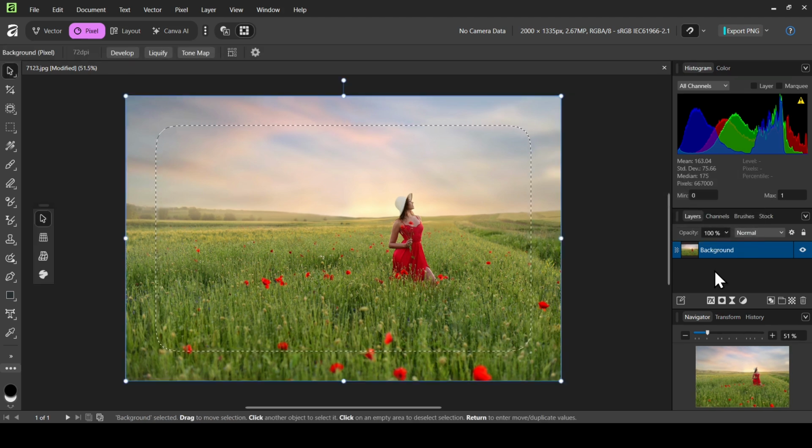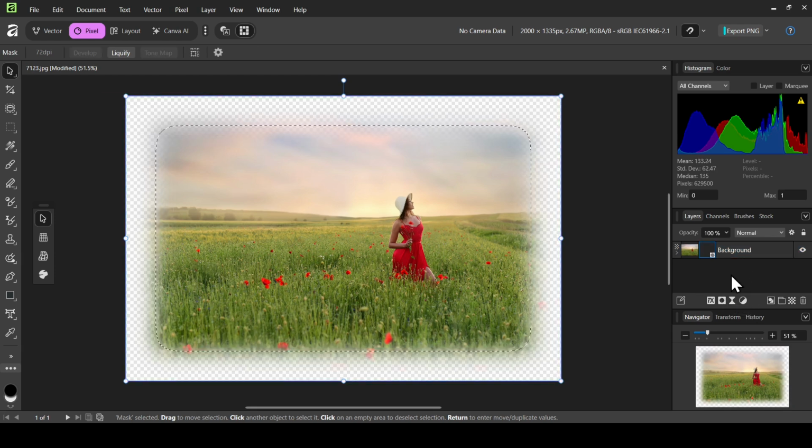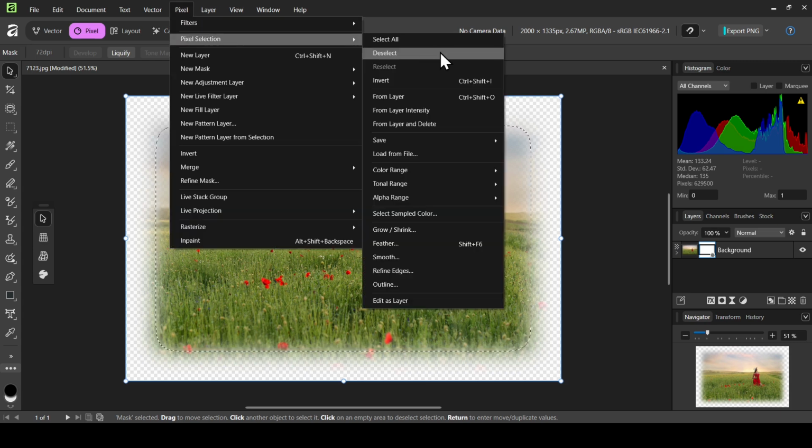And now I'm just going to add a mask layer to it. This will keep our selection and mask everything that's outside the selection. Just click on this icon here, mask layer. So here it is. And now let's remove selection. Go to pixel, pixel selection, and then deselect.